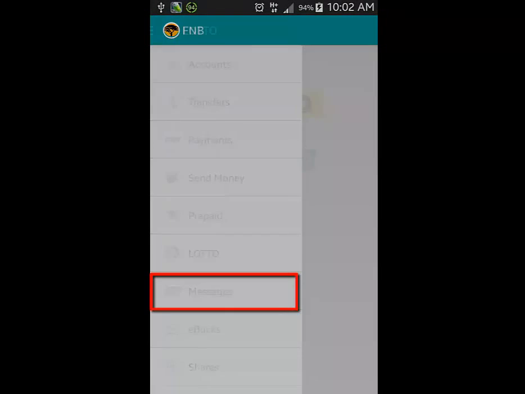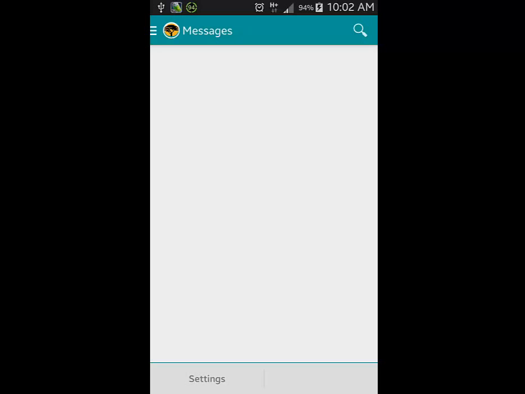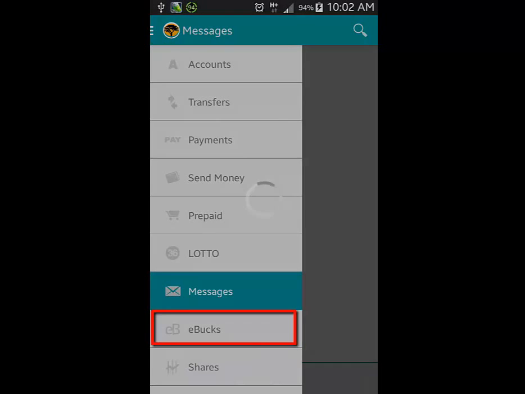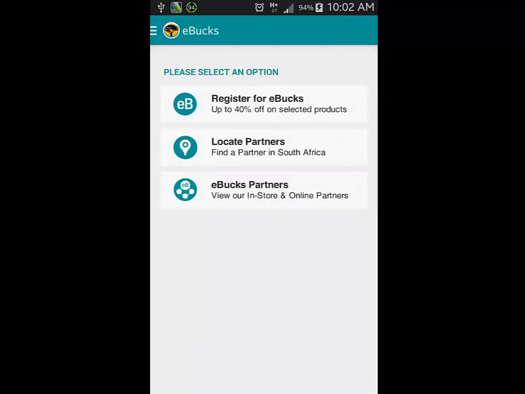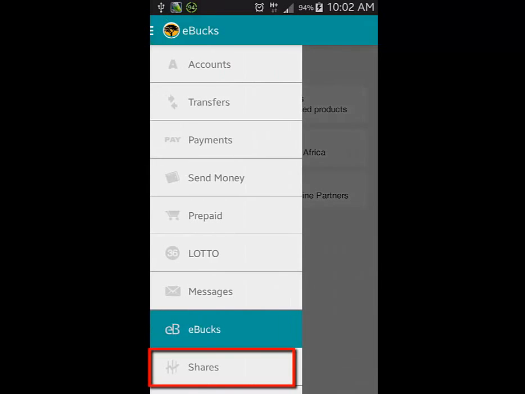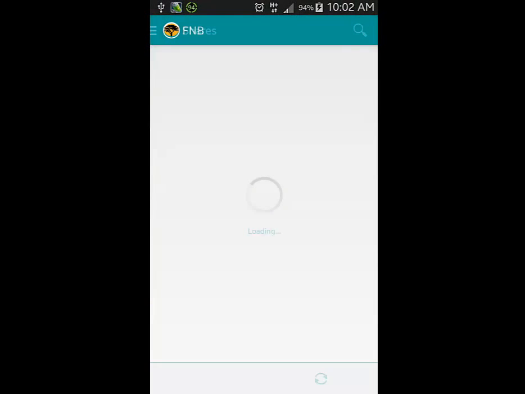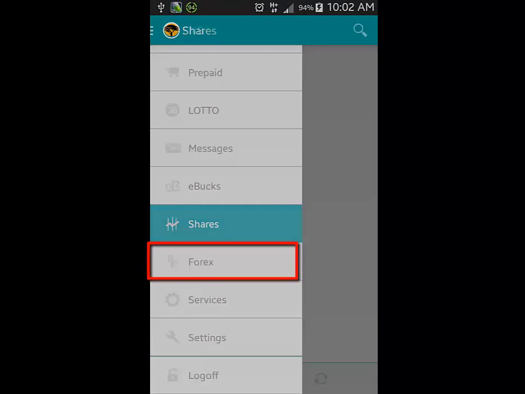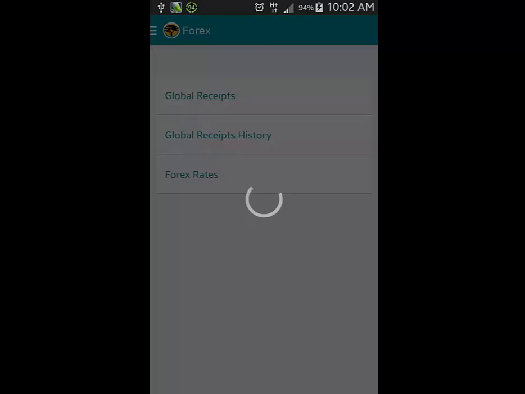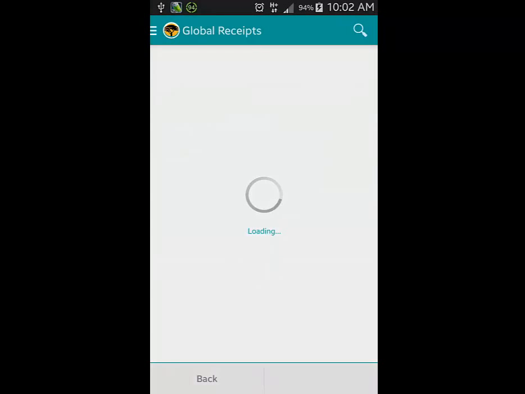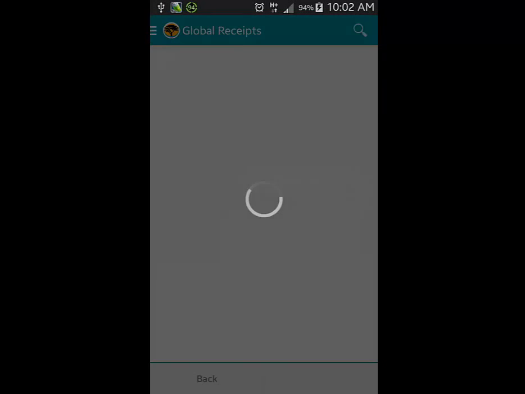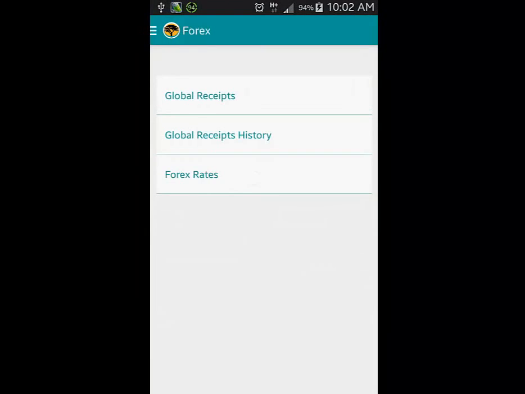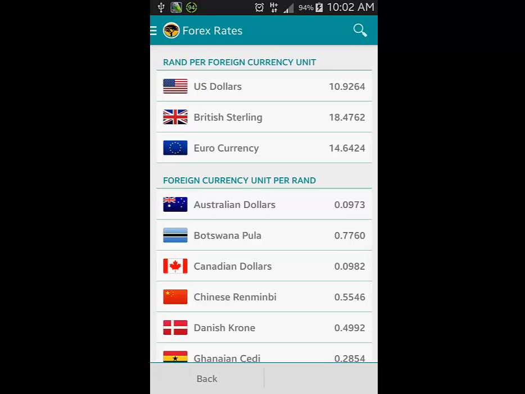As I showed you before, that's where some messages come from FNB. I don't have any. eBucks, never registered for eBucks, so there's nothing there. Then the shares, no share account available, not for me. Forex, and I'm sure I have nothing there also. Yeah, I can also check the Forex rate right here, which is quite useful.